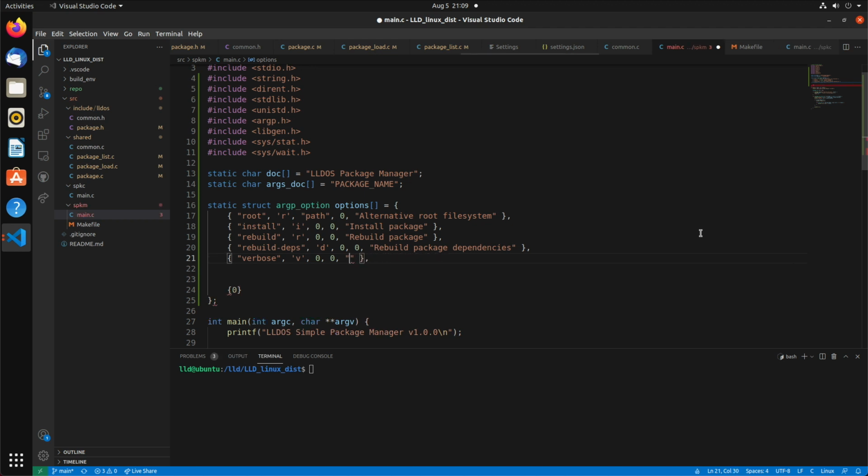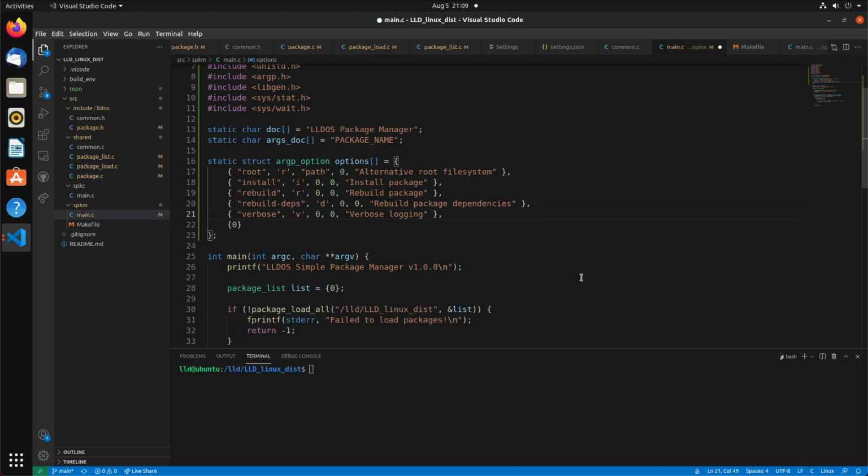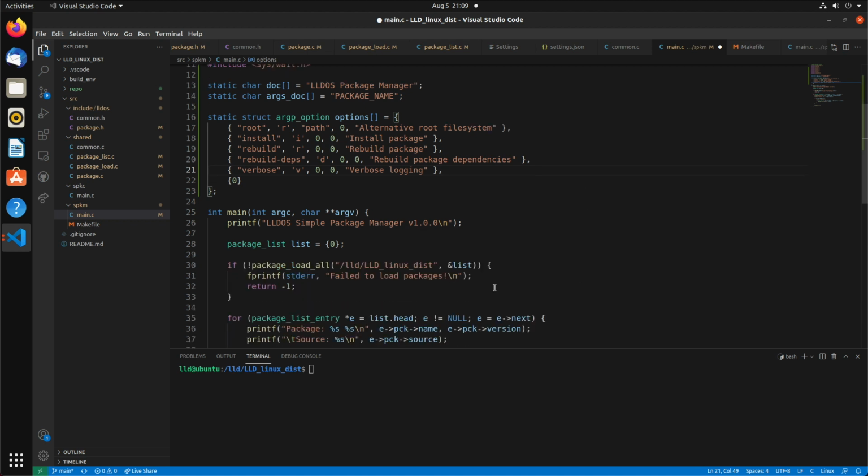And just say verbose logging. I think that should be all the parameters we want, at least for now. Again, we're keeping this simple. This is just a starting point for how you would develop your own.